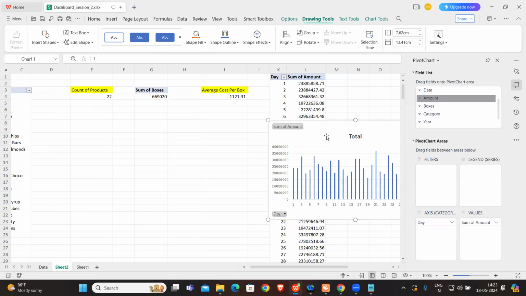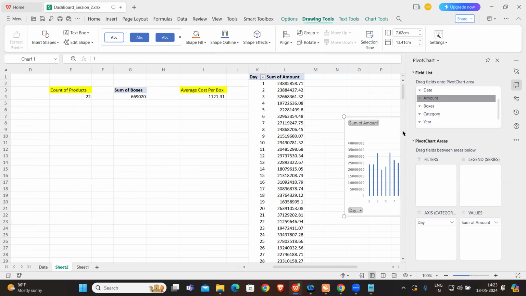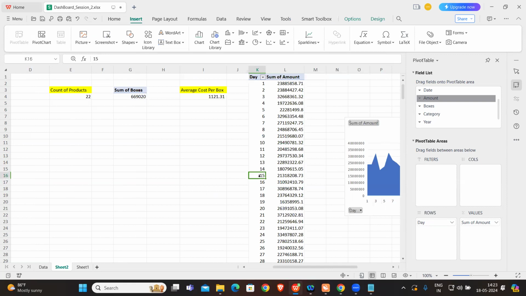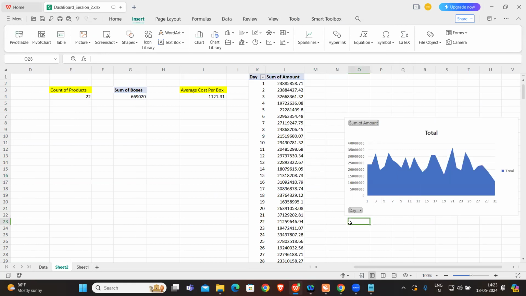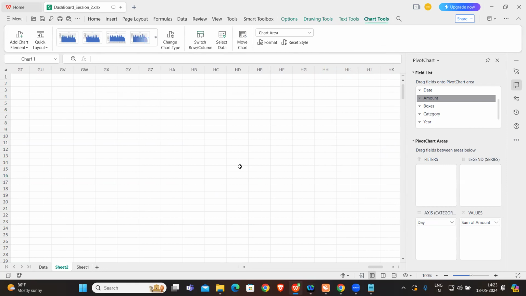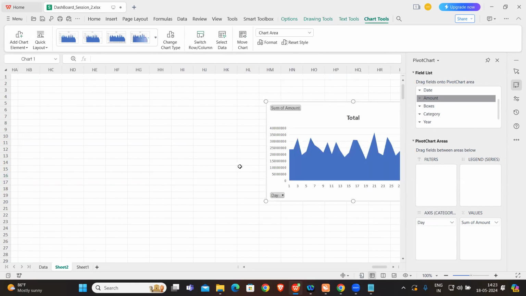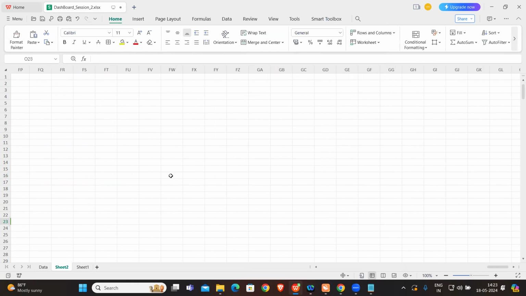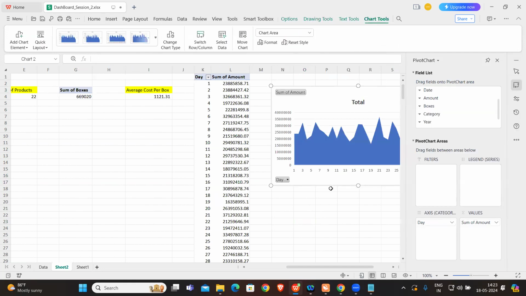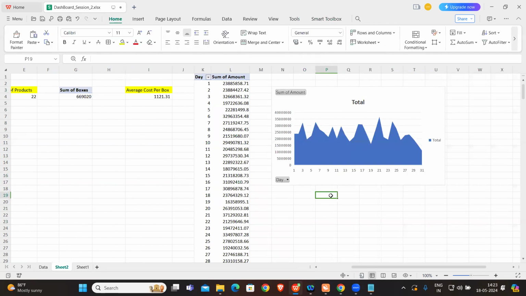See, now it has come up. Now if you want to change it into an area chart, let's say, it will be best. See, it has come. Understand this? So with the help of a pivot table, we were able to find out on days what is the individual sum of amount.